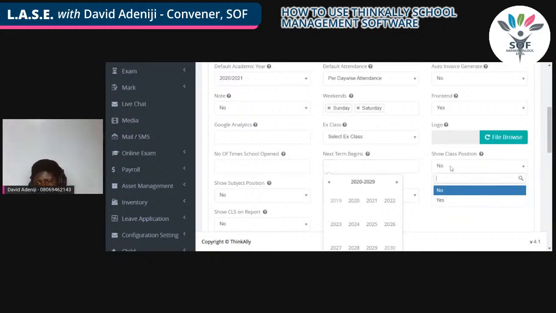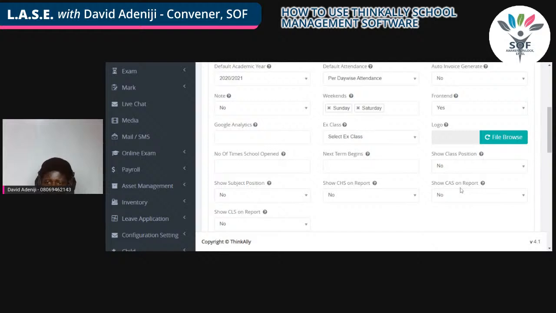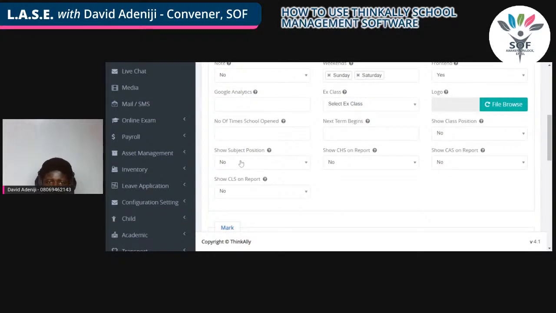Show class position. Now, do you want position to show on the report sheet? Yes or no? Do you want subject position to show? Yes or no? You know, do you want these ones, show subject position?